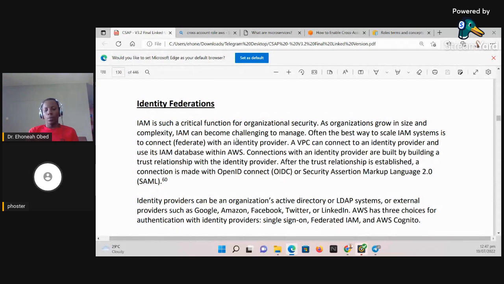So a company will link its Active Directory to the cloud for objects to be created in the cloud. A VPC can connect to an identity provider and use its IAM database within AWS.